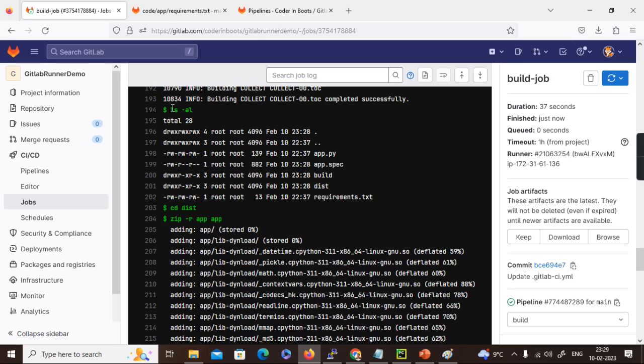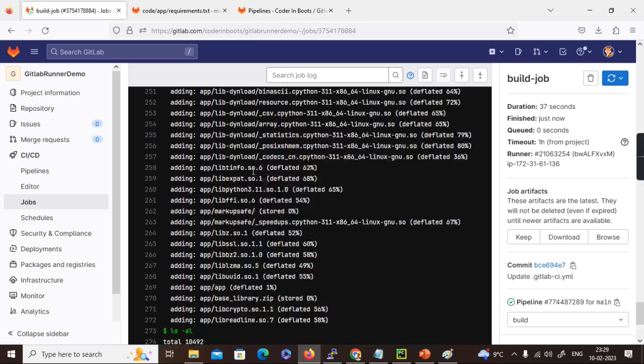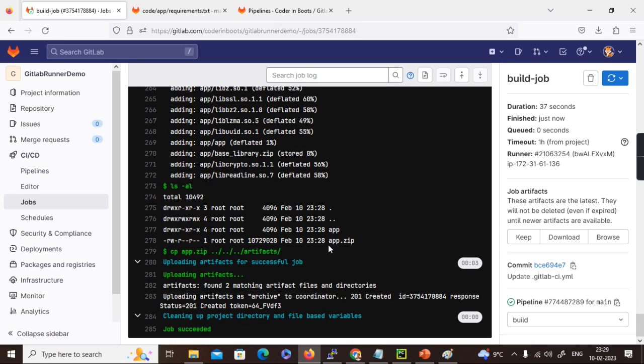The PyInstaller step got completed. Here I did an ls. You see the build and dist directories got created. The distributable bundle is there in the dist directory. So I go inside dist and run zip -r. I compressed it, and now I have a zip file, app.zip.